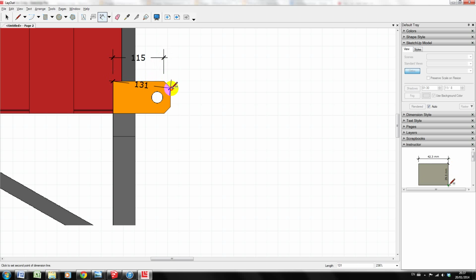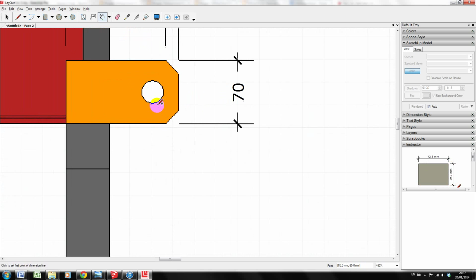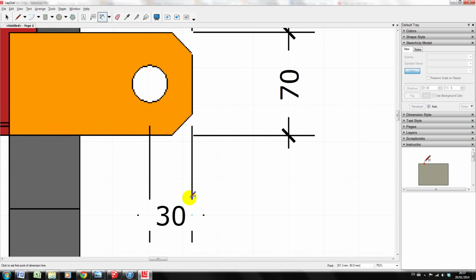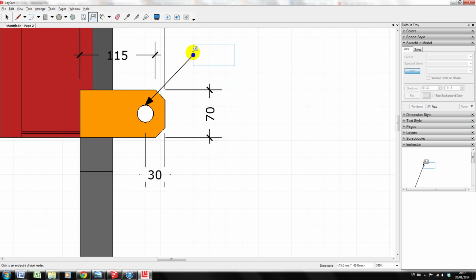So 115, 130, 70, and let's back in 30, and its diameter is, this is a category 2 pin, its diameter is 25mm diameter.